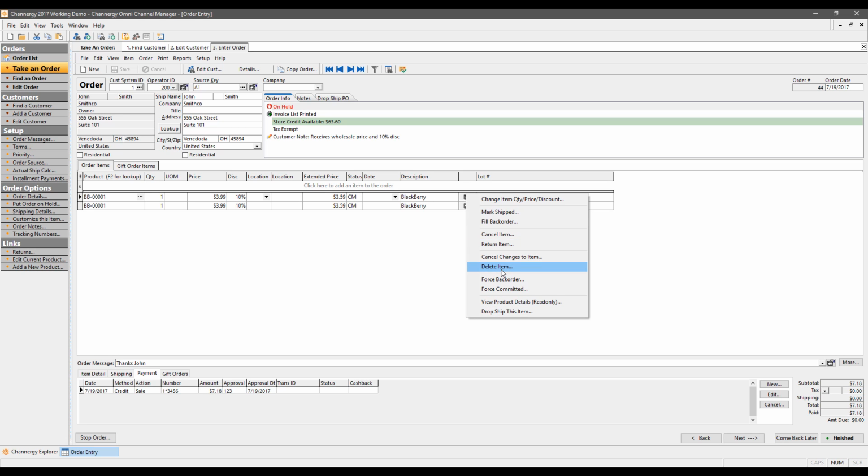You can cancel changes to an item, you can delete an item, you can force it to be back ordered. Unusual typically for folks taking orders to force a back order, but if a customer says, I don't want it, let's back order it, I might want it later, that's a possibility. In a minute I'll show you how to do quotes as well. You can also force commit a back ordered item. If this is in back ordered or BO status, force committing will force it to be committed. Typically, again, that's something your supervisor or manager will tell you to do if they know it's on the shelf and the system just isn't updated. We saw view product details in the previous tutorial. It tells you all about the product, and drop shipping allows you to change this to be shipped from a drop shipper, which you may have the authority to do.